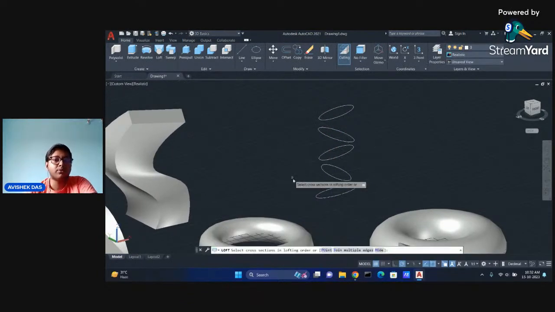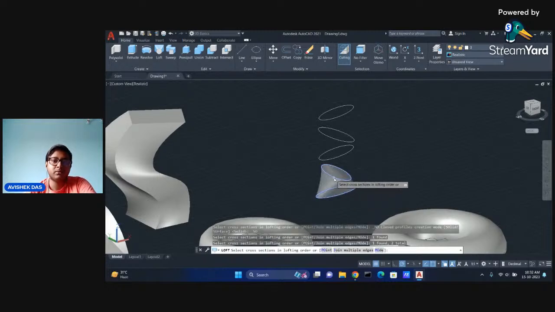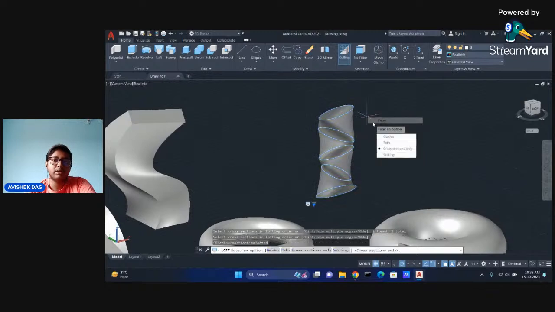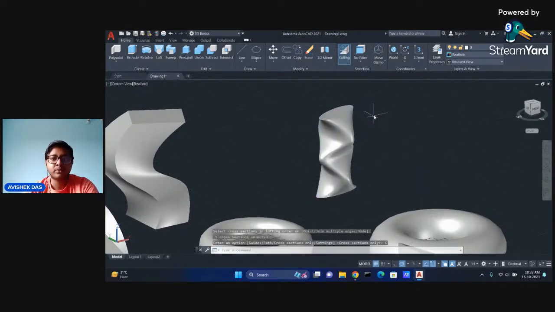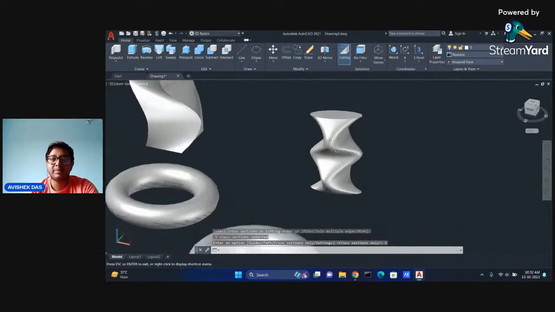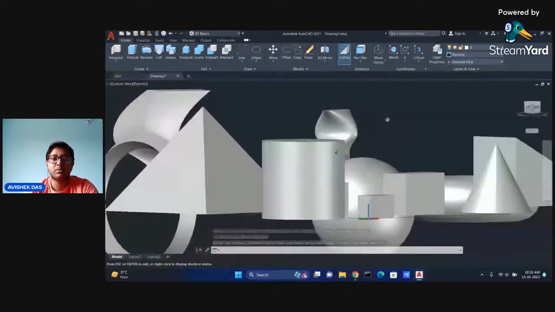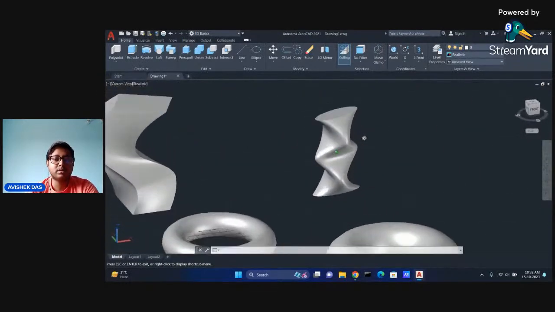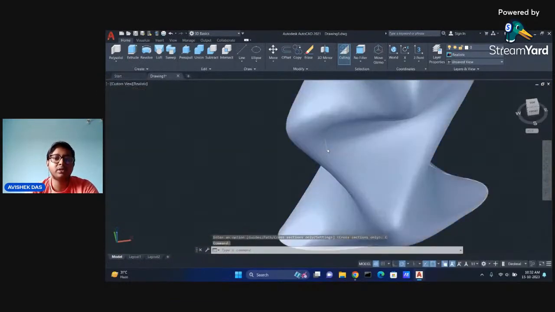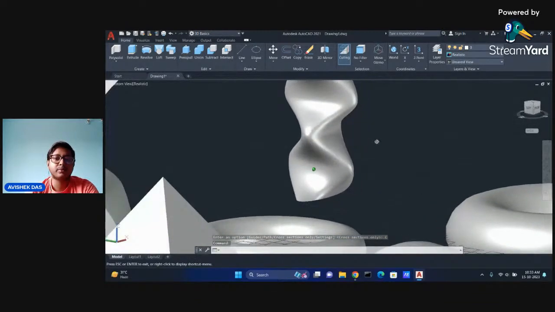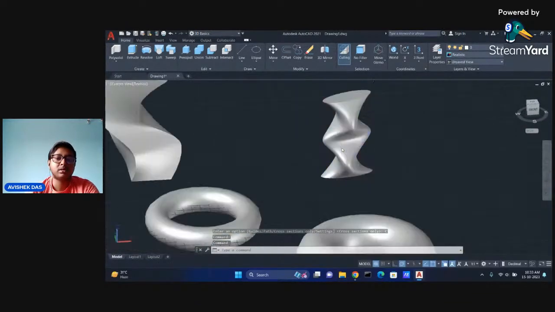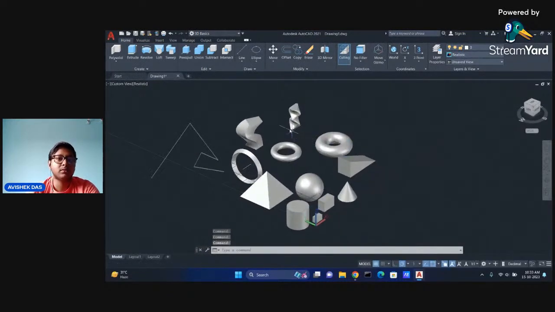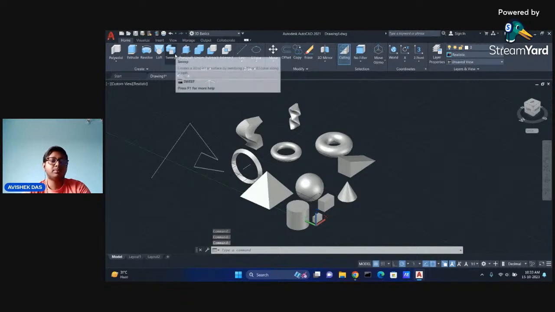So I'll go to loft. I will connect one by one. Right click, enter, cross sections only, and see, with elliptical objects I created this complex 3D object, right? So this is the easiest way to create very complex models using just the basic tools of AutoCAD 3D.